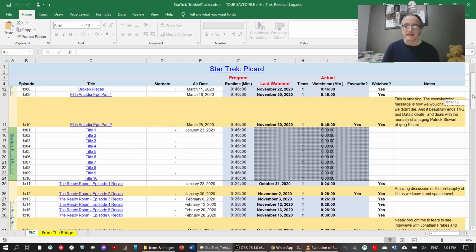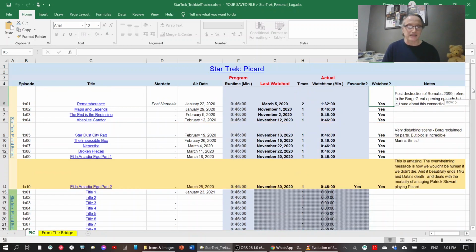and if I scroll up here, you will see the episodes of Picard Series 1 that I've watched. I watched the first one twice, as you can see there, I've made a comment about E.T. In Arcadia, Ego Part 2. Absolutely amazing. And I've made some notes about how we wouldn't be human if we didn't die. It beautifully ends TNG and Data's death and deals with the mortality of an aging Patrick Stewart playing Picard. Absolutely brilliant. There's another series of Picard coming up. Series 2 I've already included on the spreadsheet.